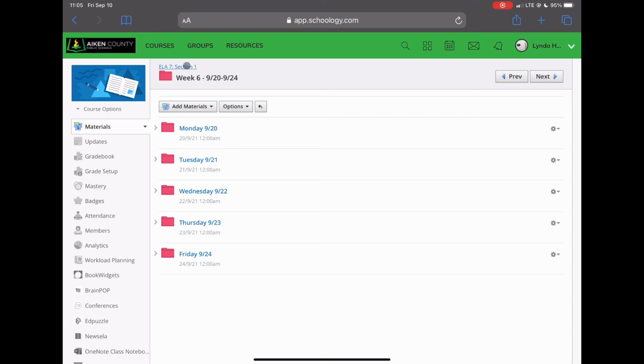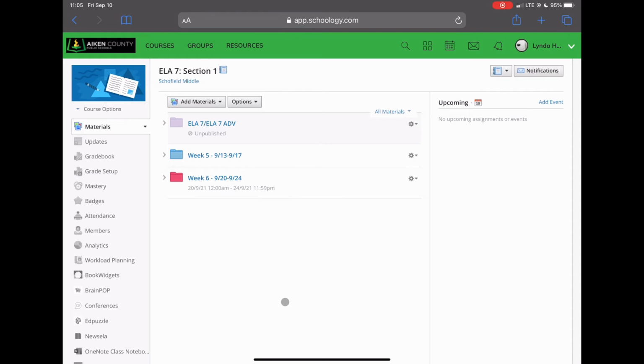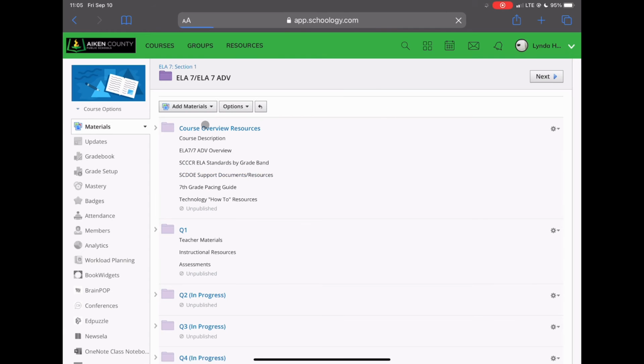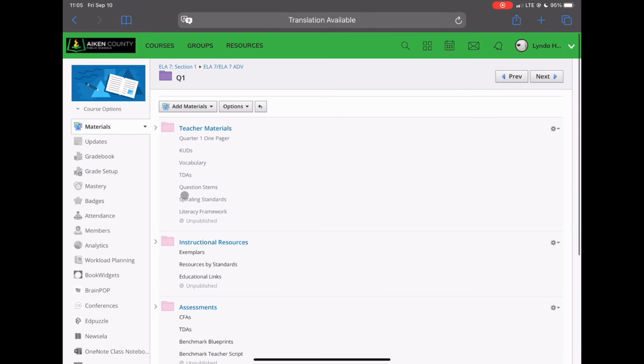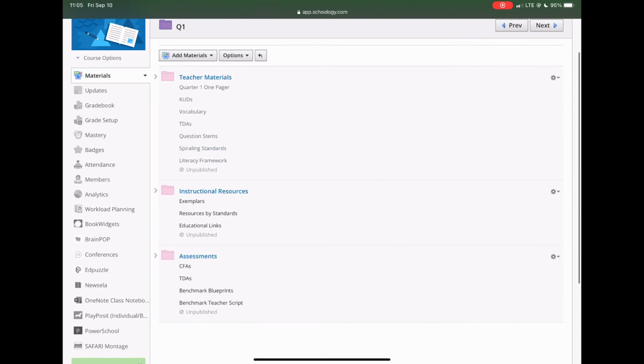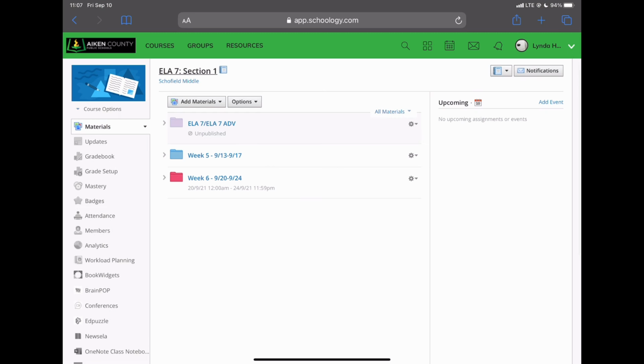Now that we have week 6 made, we're going to click back on ELA 7 and go into our ELA 7 resource folder, and we are going to pull materials from that folder into the week and day folders.